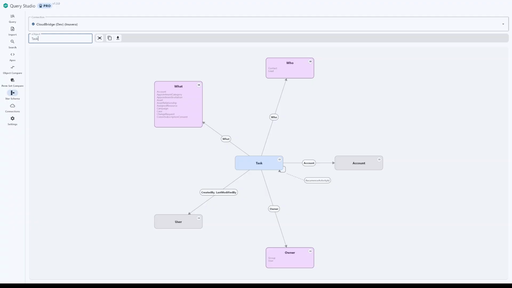We're trying to create a star view. And what you've got coming out from that object are the relationships that it has with other objects. A grey object box is a pure relationship, if you like, whereas a purple one is a polymorphic one. This is task, which is quite a good example, as it has a lot of polymorphic relationships, where the what and the who could be multiple objects.